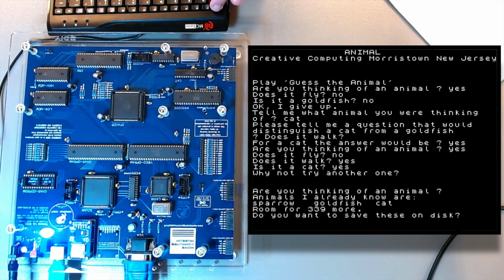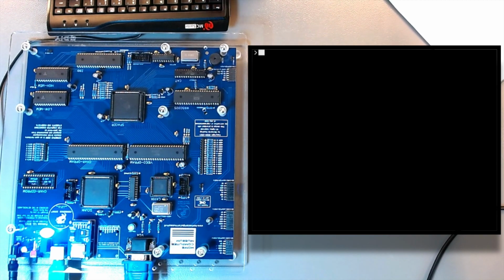Try another one? No, thank you very much. Do you want to save this on disk? No, thank you very much. So much for a game. Okay, let's load the benchmarks now. That's what we set out to do today.